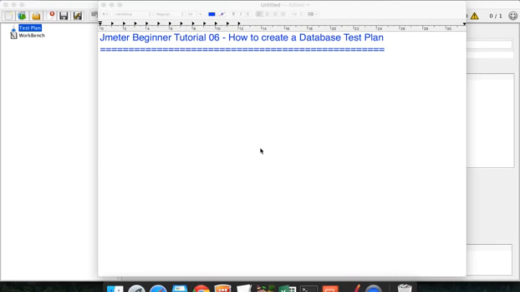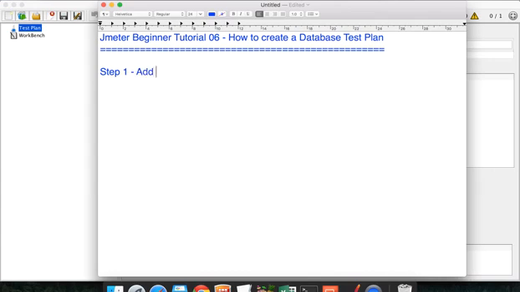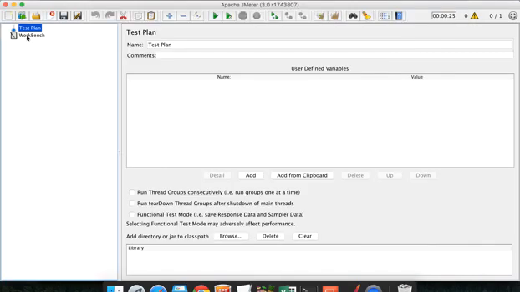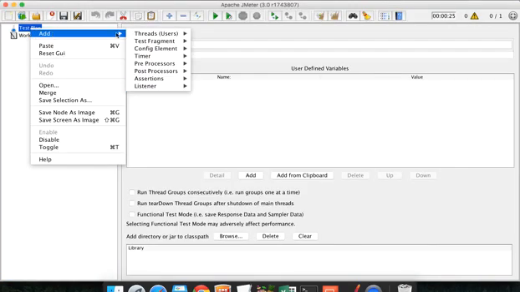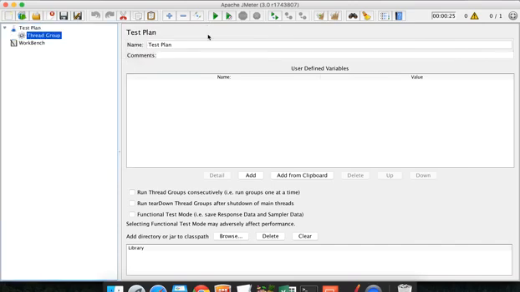So this is the sixth part of this session, and today we are going to see how we create a test to test the database and to create a test plan in JMeter for DB testing. Okay, so let us begin and let us go stepwise, and the very first step is to add the thread group to our test plan. Okay, so we add a thread group.